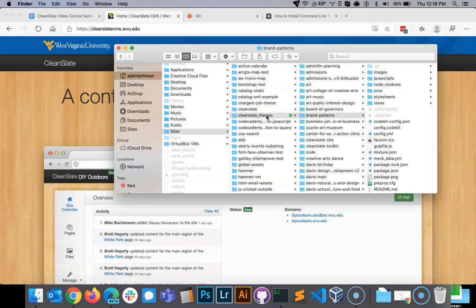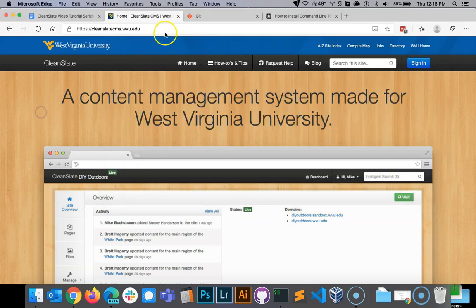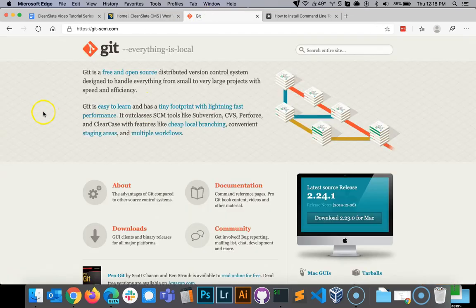So now that your folder structure is all set up, the one thing that we have left to do here is to install Git. So if you go to git-scm.com and click on the download button, it will download an installer. You just open it up, click next, next, next with all the defaults in the installer, and it'll install Git.